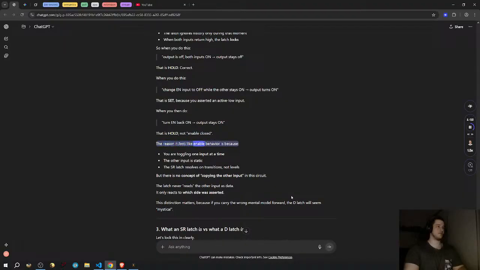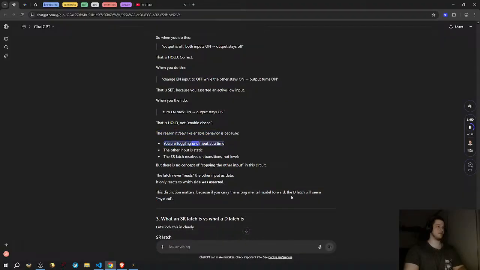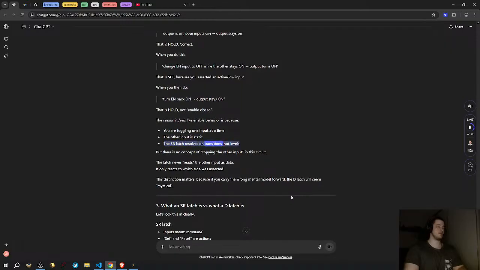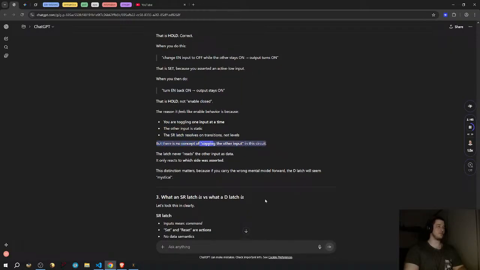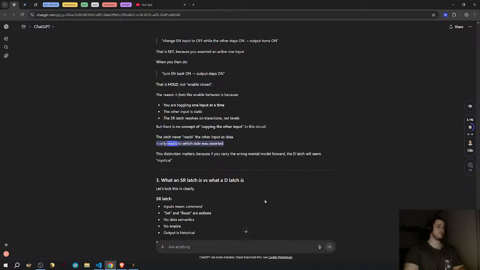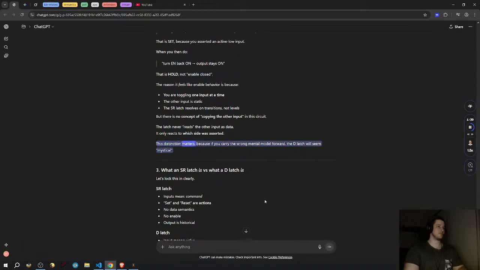The reason it feels like enable behavior is because you are toggling one input at a time. The other input is static. The SR latch resolves on transitions, not levels. But there is no concept of copying the other input in this circuit. The latch never reads the other input as data. It only reacts to which side was asserted. This distinction matters, because if you carry the wrong mental model forward, the D latch will seem mystical.